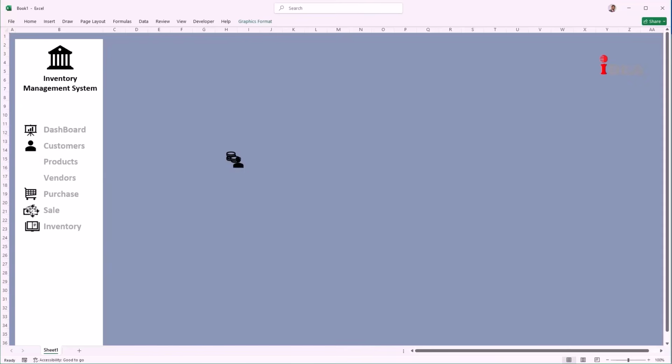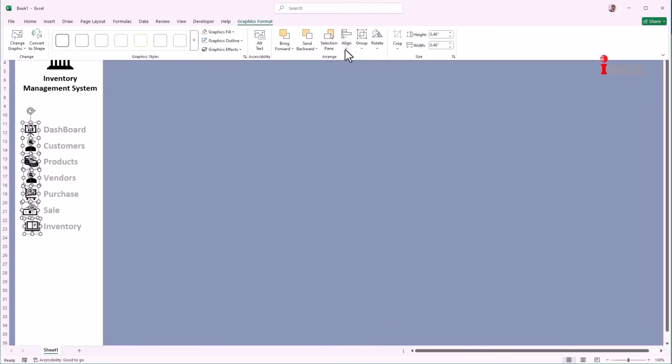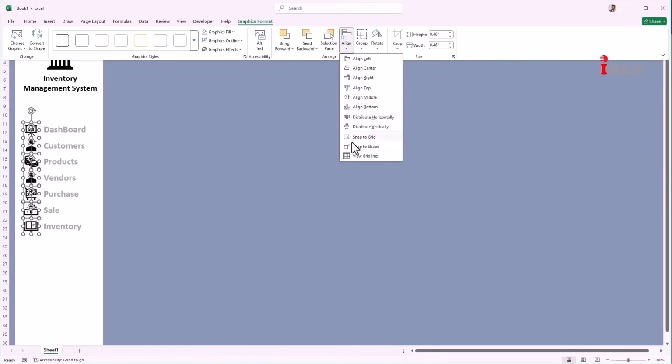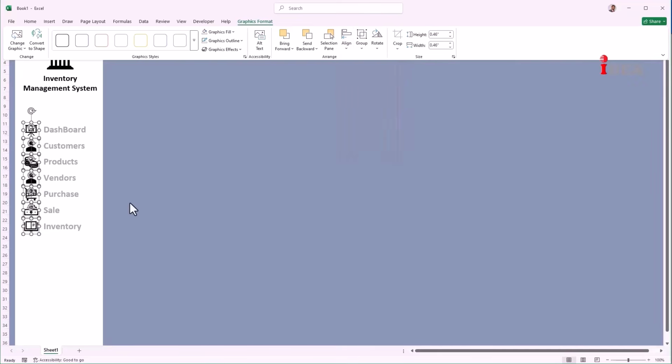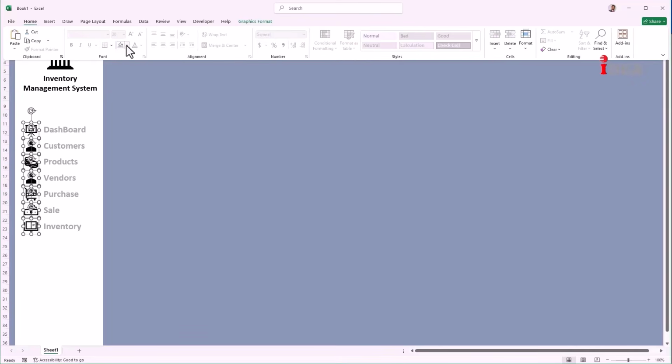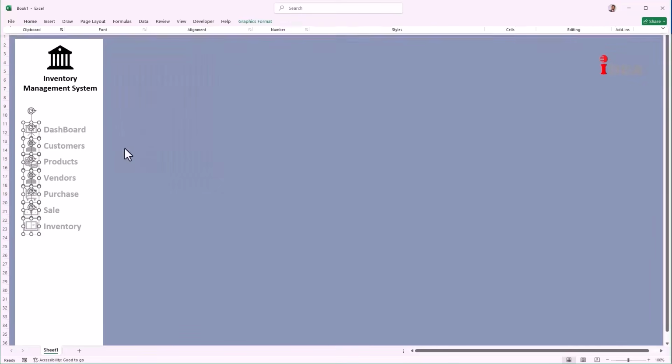I'll speed up this part to save some time. Now, click and drag to select all the icons together. Go to the Shape Format tab, open the Align menu, and choose Align Center. Then, open the Align menu again and select Distribute vertically. This ensures all icons are evenly spaced. Next, go to the Home tab and change the fill color to gray for a clean, modern finish.